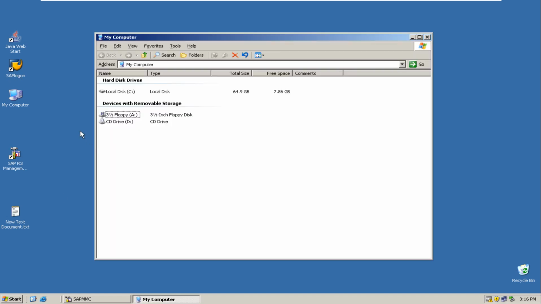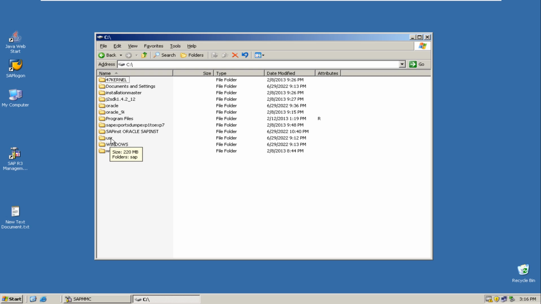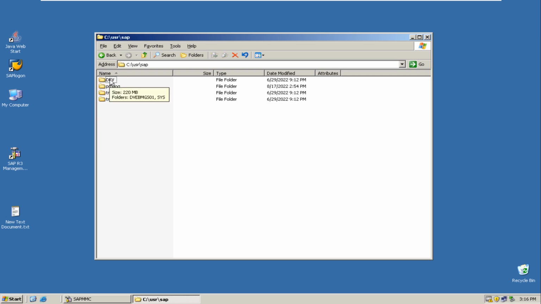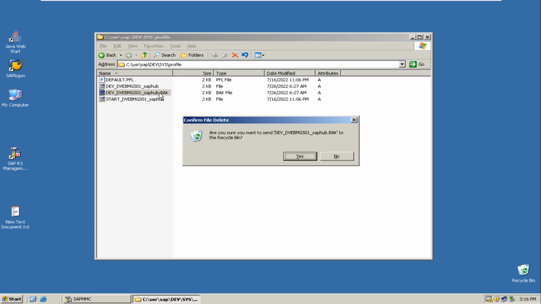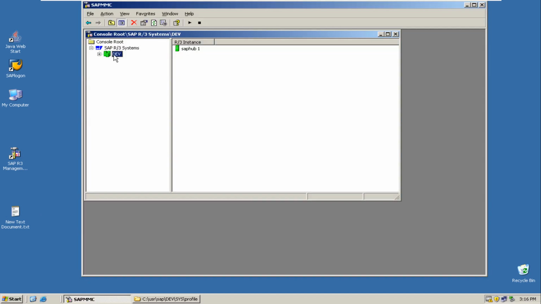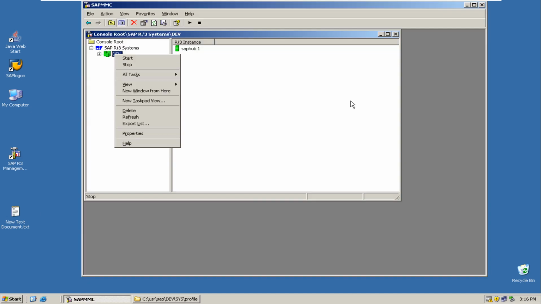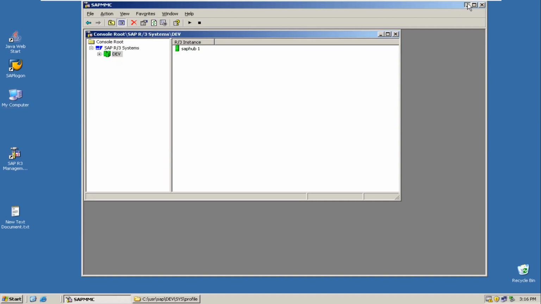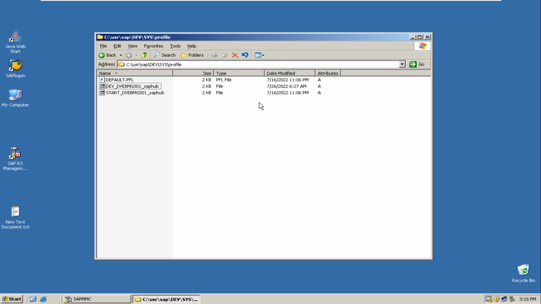See, what is the profile directory? /usr/sap/SID/sys/profile. This is my profile directory, right? First it will go and read the profile directory. When you open MMC, right click on your system and say start, then at OS level it will go and read your profile directory. Remember that. In that profile directory you have three profiles. One is default profile, second one is start profile, third one is instance profile.